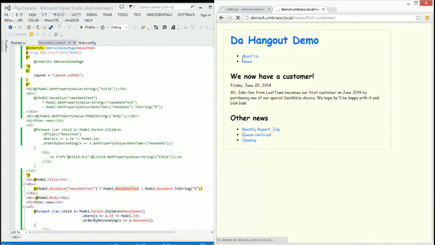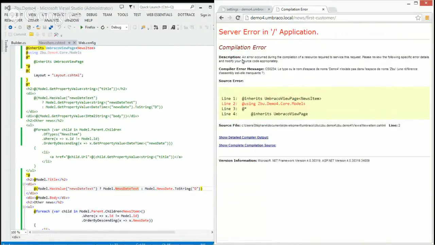Exactly. And here you see it's dying, telling you zbu.demo4.core.models doesn't exist. It's nowhere. We can't generate the files directly in APP code because otherwise, each time you put a file in there, it restarts the app. So if you generate 2 files, it will restart 10 times. That's not what you want to do.